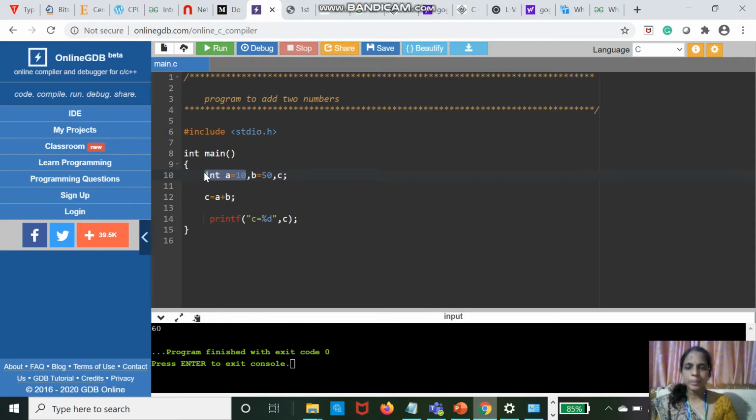Why do we need a variable name? My input is 10, and I want to store 10 in main memory. But in main memory there are many addresses, right? 0, 2000, there will be many addresses. So I have to reserve a space to store my value 10. I give one name to that space. That name is a, and a can hold only an integer value because of this int. And that integer value is here 10.